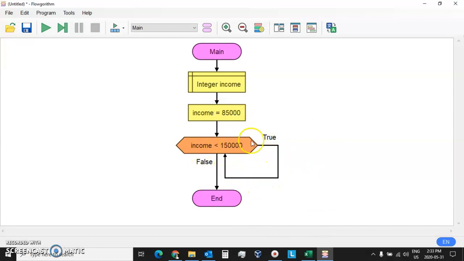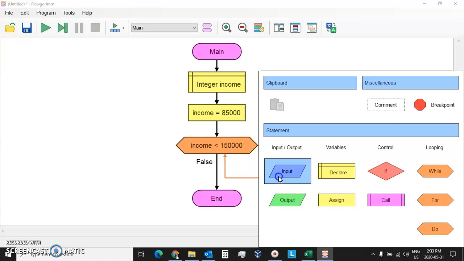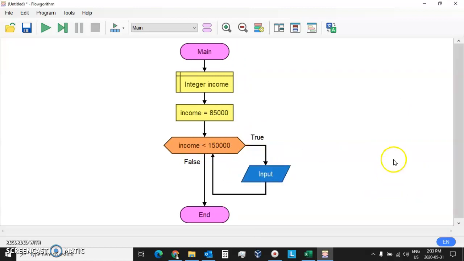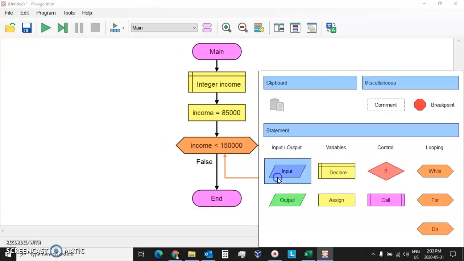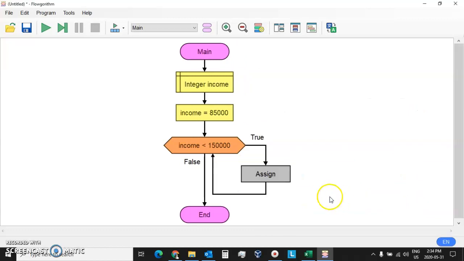So here's this circular or looping arrow. So we're going to double click on that now. Oops, I made a mistake there. Let me delete that. I'm going to double click on it once. And what am I going to do? I'm going to change the value of income. So I'm going to choose assign. Assign means change the value of something. So let's click on that.